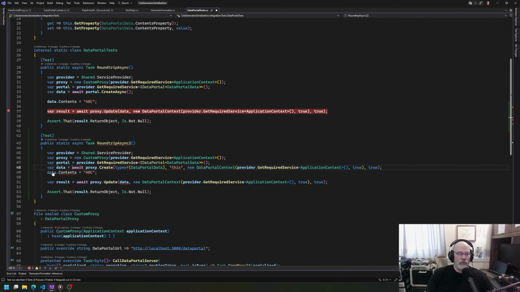So we can take this whole thing, say return object as data portal data, right? Now what are you complaining about? Oh. Oh, come on. This is ridiculous.